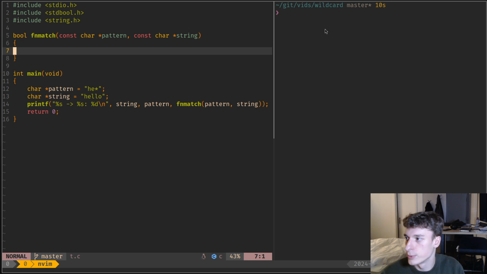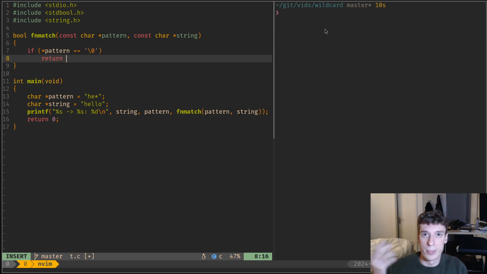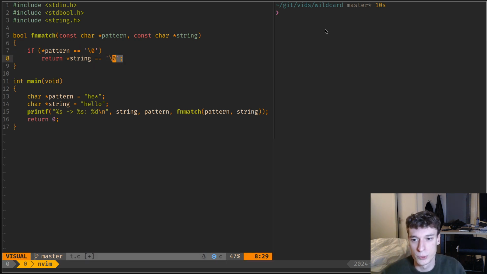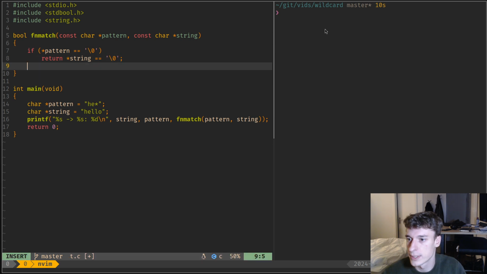The way to implement this is in a recursive fashion. First you start by saying: if the pattern is empty. What happens if the pattern is empty? Well, if the string you want to match is also empty, it's fine. But if there are still characters left in the string, then it's not a match. So you can just return whether the string is also empty.